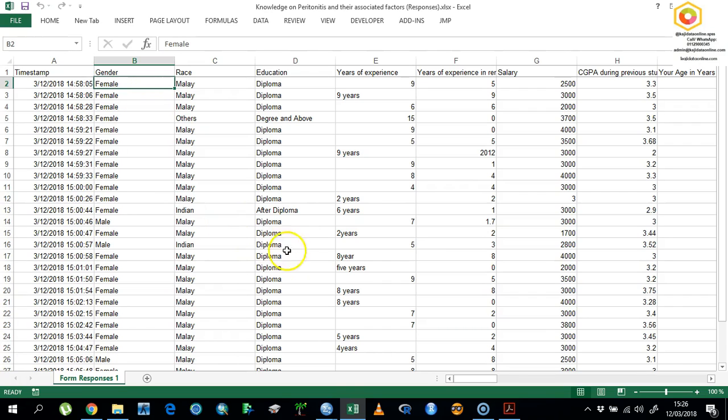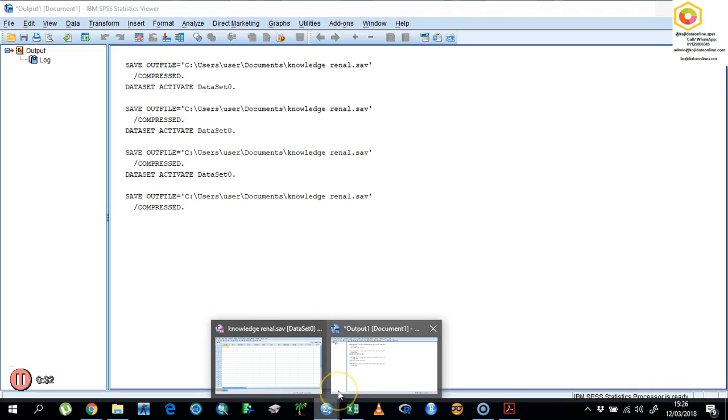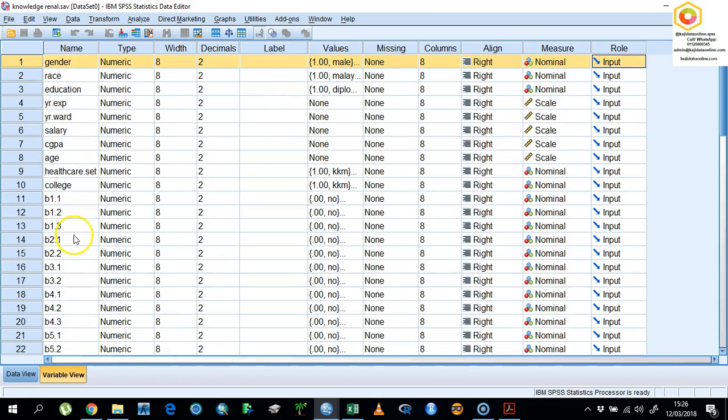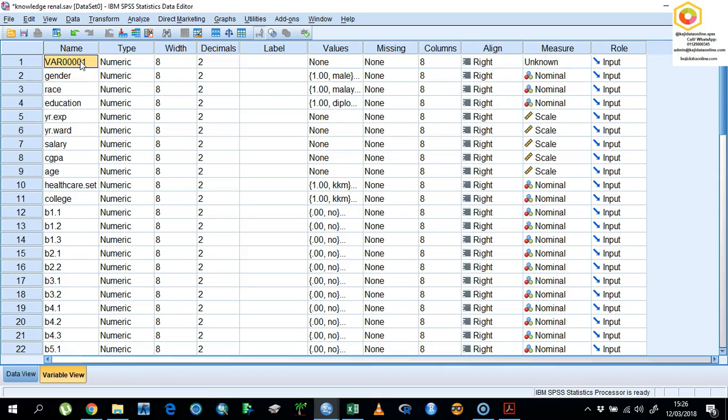So now, the thing is, you must put the ID first. So now follow me. Go into the gender here. Double click the gender. It will go to the variable view. Please add one more variable like this, and then put ID. ID is for identification of the respondent. Okay, I make a repetition.